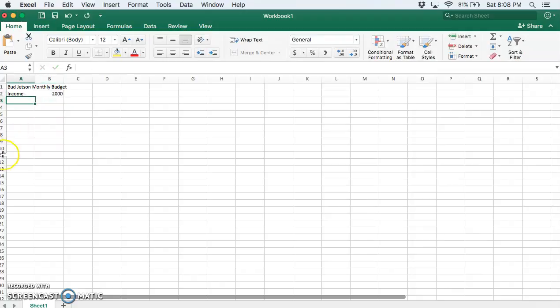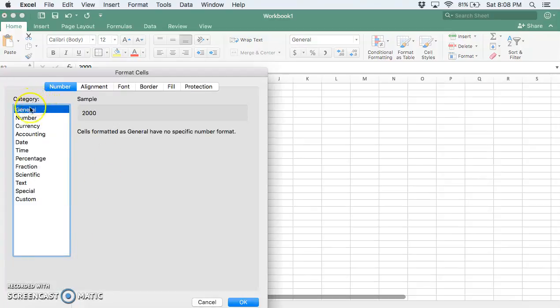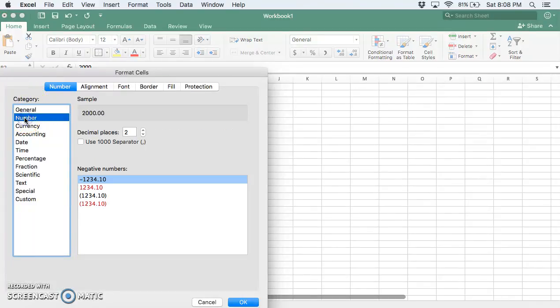And as you notice, the 2,000 does not have a comma or decimal points. So what we're going to do is we're going to highlight that cell with our mouse. We're going to right click on the cell, come down here to Format Cells, and we're going to go to the number category right here.